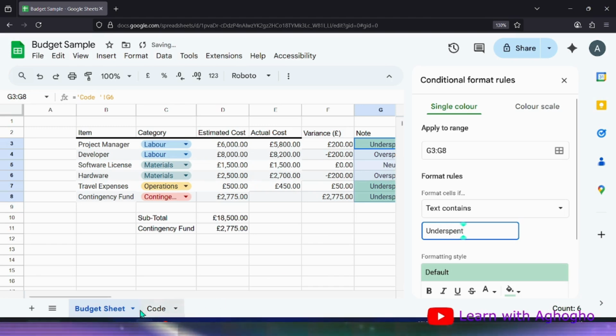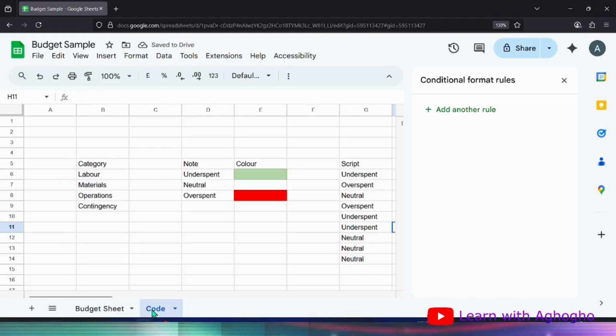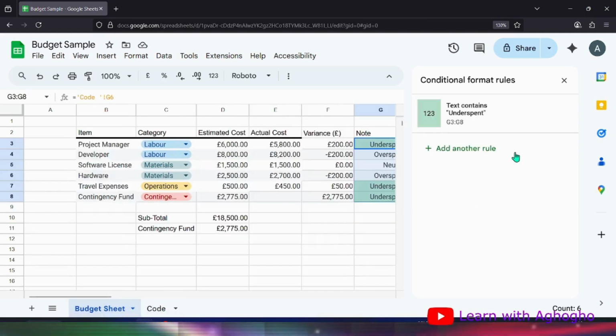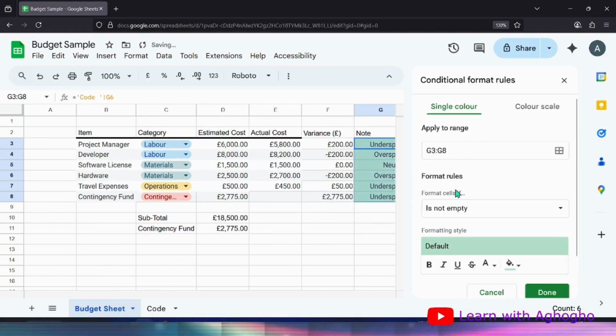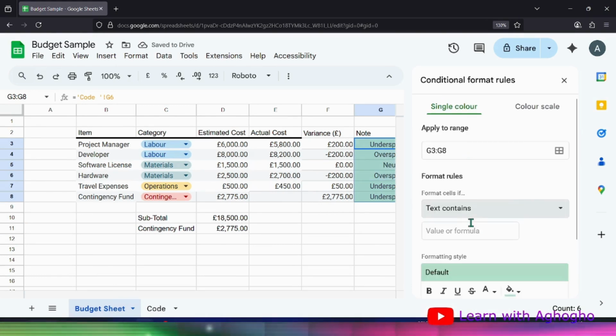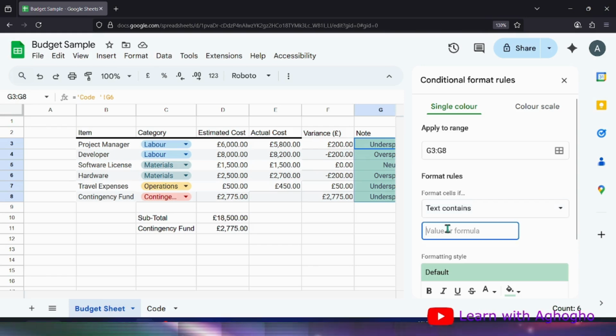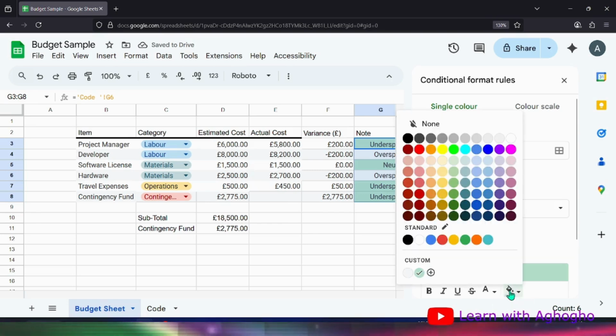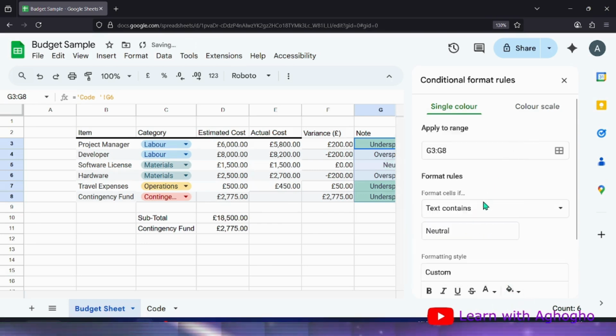We said if it contains underspent, it should be green, and that has been highlighted. And the next one we want to have is when it contains neutral, we want it to be white. Just put in our white there.